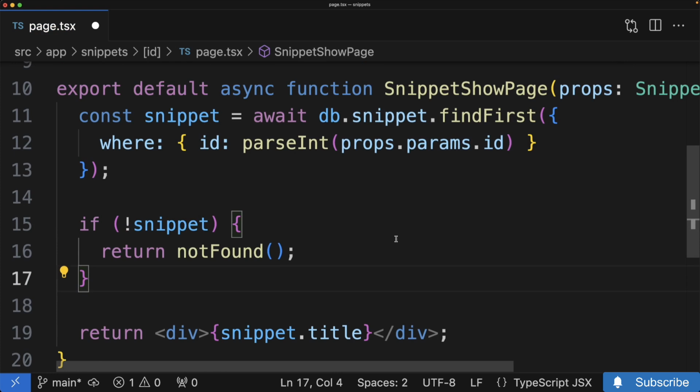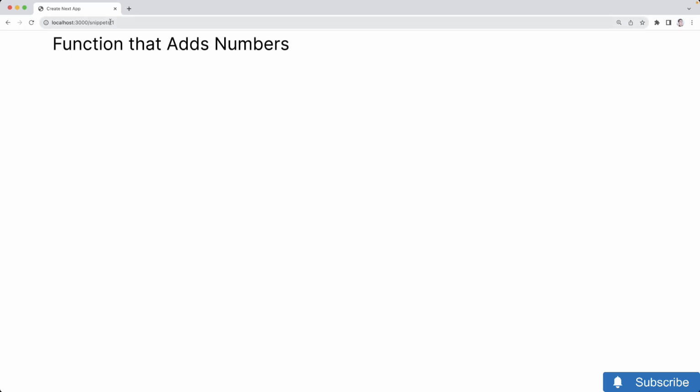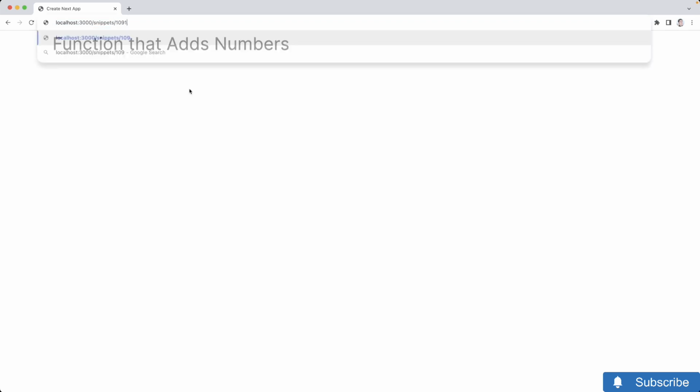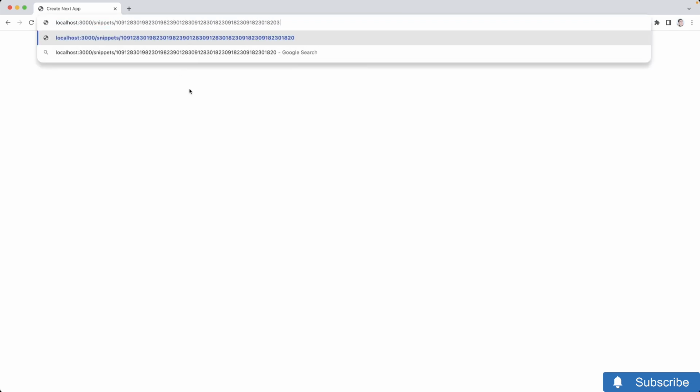All right, we've done a lot of work here, so time to test it out. Back inside the browser, I will see at snippets/1, I've got my title of function that adds numbers. Perfect. But what happens if we go to a snippet that doesn't actually exist? So if I go up to my path up here and I put a really long number in, I definitely do not have a snippet with that ID.